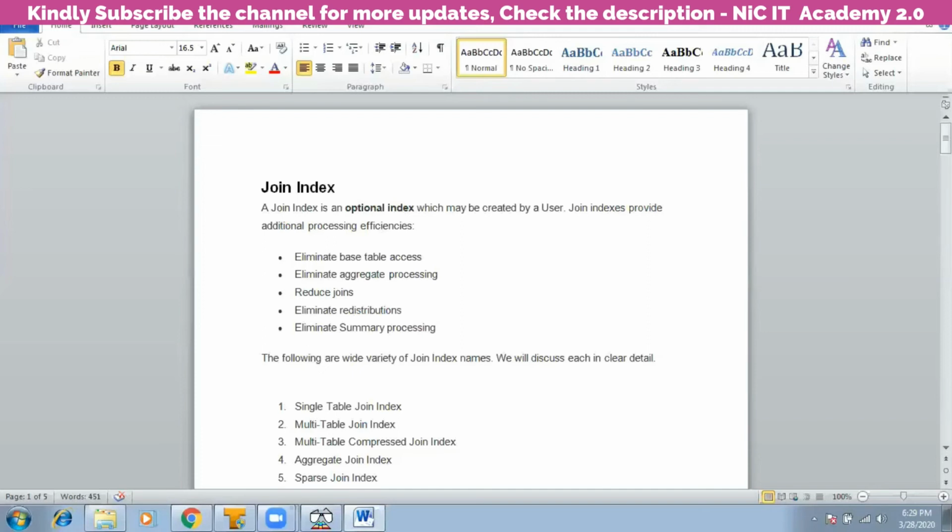With a join index, you are telling Teradata to create it. Okay, you are creating a join index. After that, Teradata will take care. We are not able to see that join index. So if you are going for index creation, Teradata will take care.